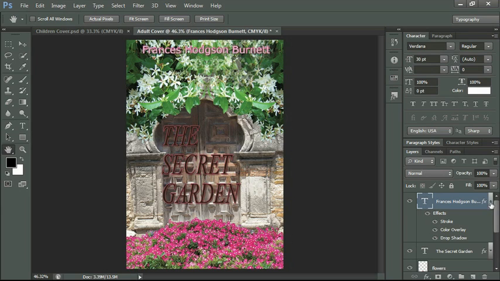Okay, let me go ahead and collapse those styles. And what else can we do to the book? We can go into our filters and really start to play with it. So let's do that in our next section. We'll do that to both covers.